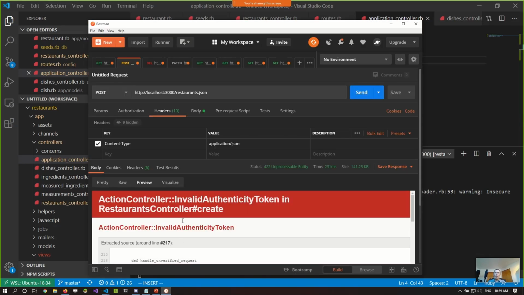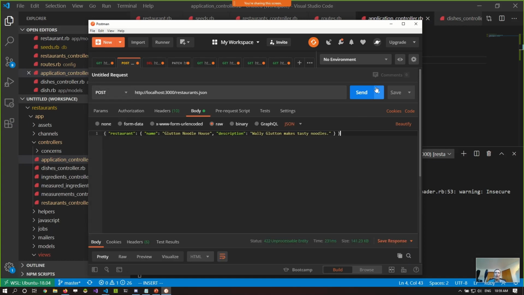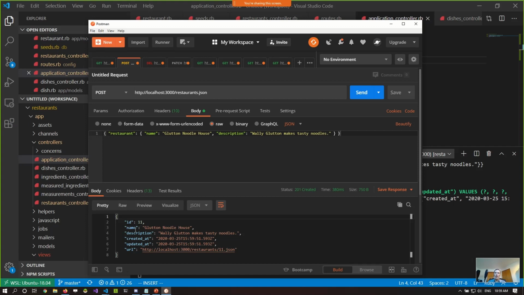I'm going to cross my fingers, head back over to Postman and try posting this JSON payload one more time. Sending that. What did I get as a result? Look at that. I got back an object telling me that an object has been created. It has a primary key of 11. It has the name and the description that I submitted, created at and updated at timestamps, and a URL to the permalink for that particular restaurant's JSON representation.